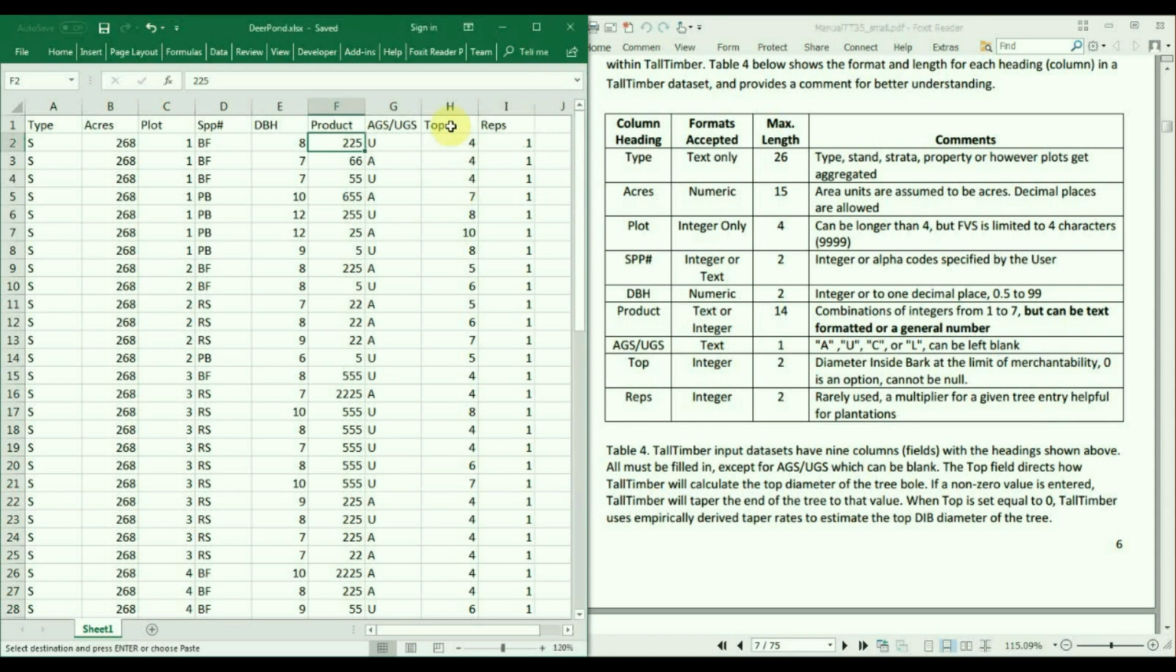The top value column is going to be the diameter at the top merchantable height of the tree. The tree in the last section will taper to this, so if you have an exceptionally short tree for some reason, whether it is damage or branchiness that makes it not merchantable above a certain point, you should call this top diameter. And finally, the reps column.